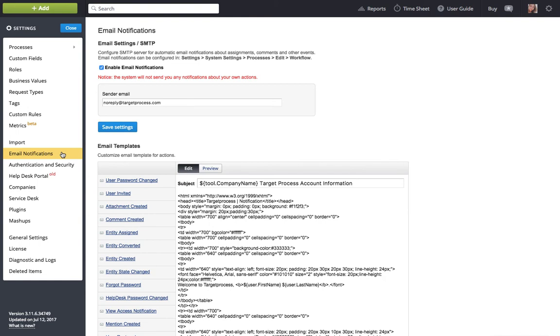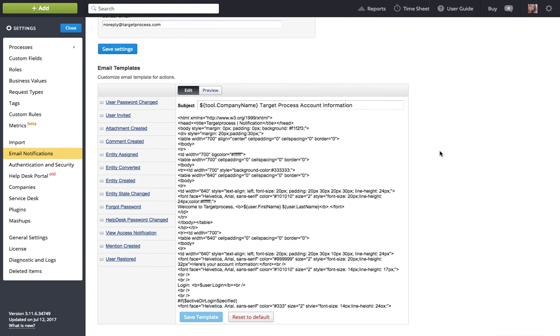From time to time, it makes sense to notify a certain person, role, or even an entire team when something happens to an entity. This can be achieved with Targetprocess's notification system. To enable notifications, you need to go to the respective section in System Settings. Just check the Enable Email Notifications checkbox and enter a sender's email address. Below that, we see different templates for the actions that Targetprocess sends notifications for. Templates are defined with HTML code and special placeholders. Feel free to adjust these templates to your needs.